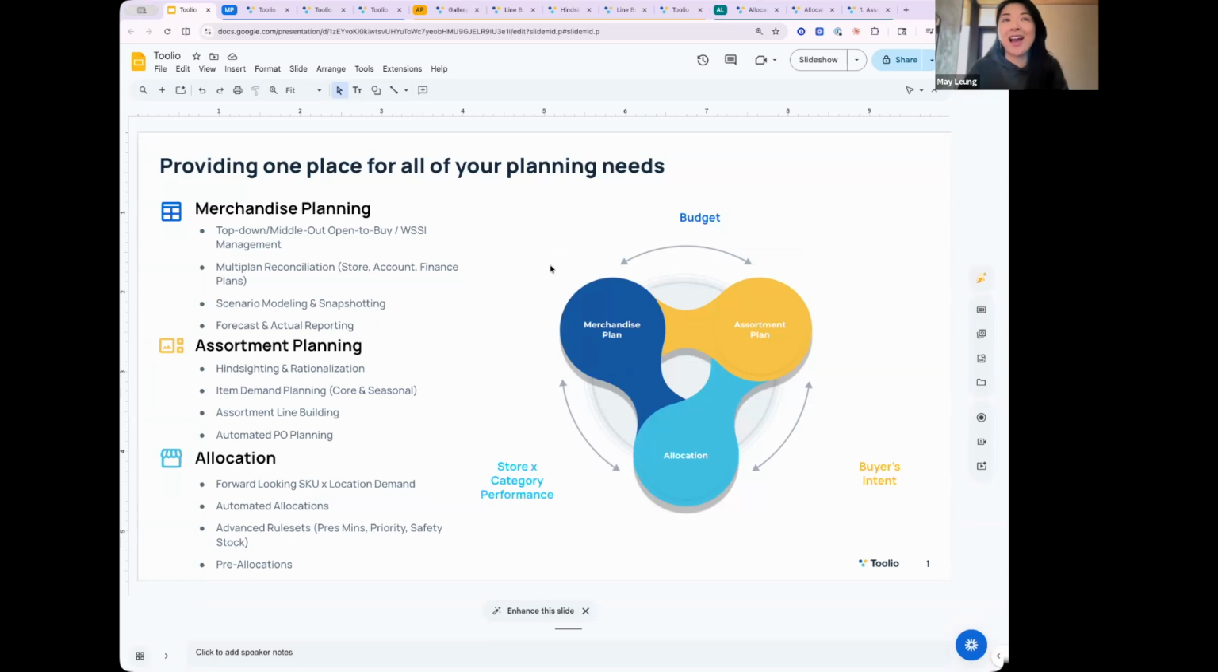Great to see you all. Thank you for joining. I'm going to kick off with this slide over here. This is just Toolio at a glance. Toolio is comprised of our three modules: merchandise planning, assortment planning, and allocation. Merchandise planning is where you set your financial frameworks. So those top-down targets, whether it is by product category, by brand, by store, by wholesale account. And this is also where you've got your open to buy, and where your what-if scenarios live.